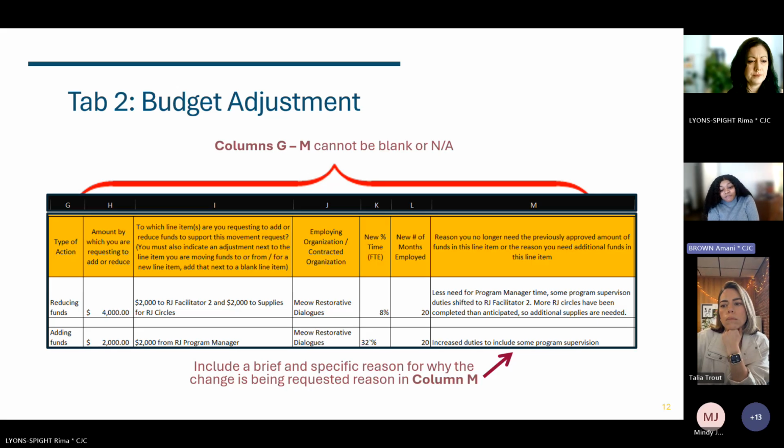So we do have a little more information on tab 2, and then we'll discuss the other tabs as well as SM Apply. However, at this time, I'll go ahead and pass it on to Rima, who will go over the remaining information.